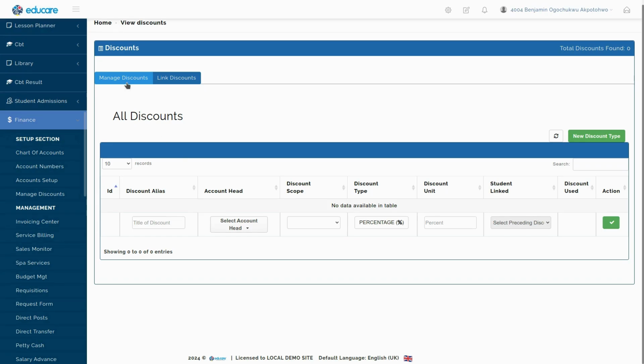First things first, the discount list is on the first tab, and all you have to do to create a new one is click on new discount type, which activates the very last row on the list. So, what is the title of the discount? You can simply say 30% discount on tuition. That's a specific discount that you want to give.